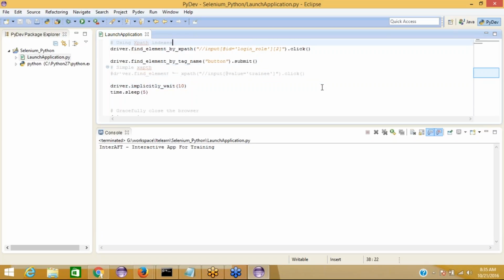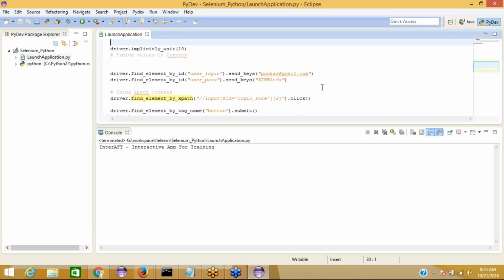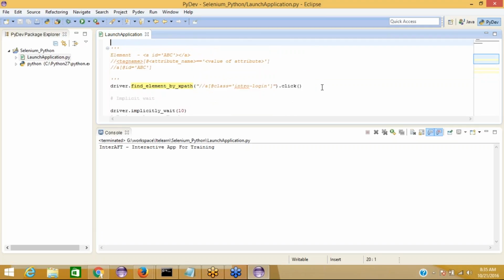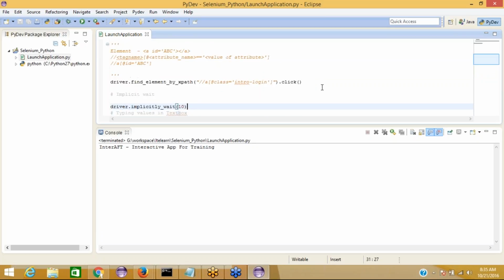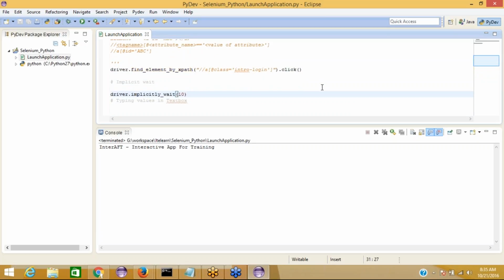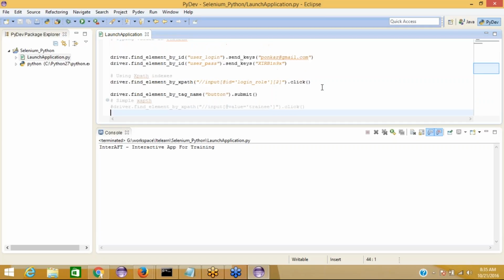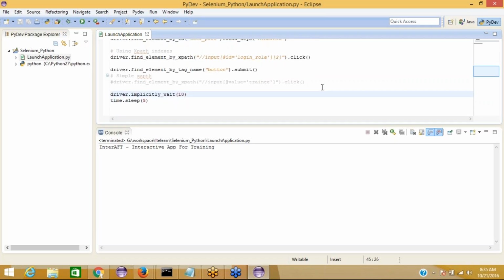See, there were a couple of times in the session where my page was loading, right? So first I did the click option, and then I waited for a particular time. Within 10 seconds my page got loaded and it moved further, and then again I clicked the second login button, and then I waited for 10 more seconds. I can remove this time dot sleep this time.